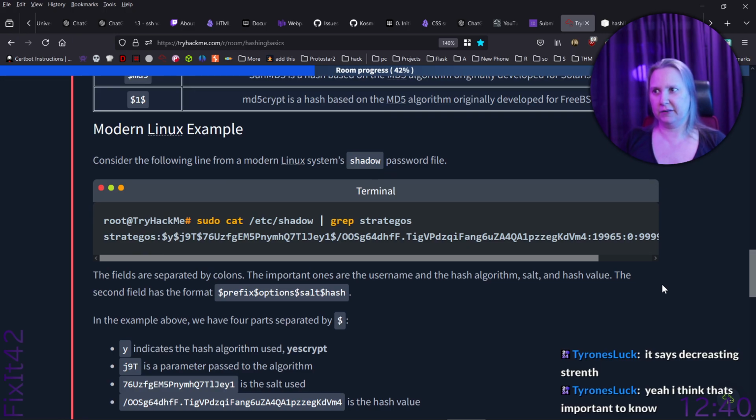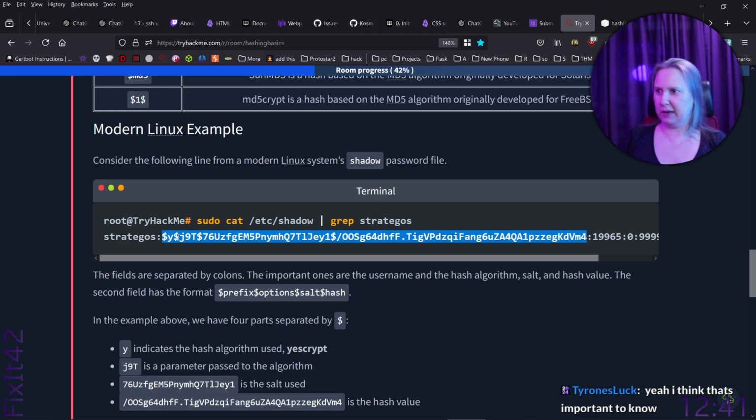Consider the following line from a modern Linux shadow file. So we had from colon to colon here. This is the prefix, and then we have options, J9T. And then this bit here is the salt. And then we have the hash. So, yeah, maybe we should have something in the notes on this too, right?